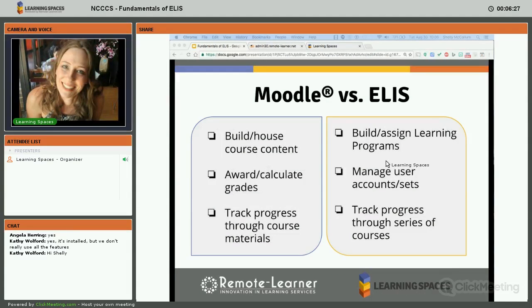ELIS is going to give you an area where you can build and assign learning programs. So instead of the content in one course, you can take multiple courses from your ELIS site and string them together to develop a curriculum. Right? It's going to allow you to more easily manage your user accounts. Now you can create user accounts in Moodle, but beyond that, you're very limited as to what you can do with those user accounts once they're there.